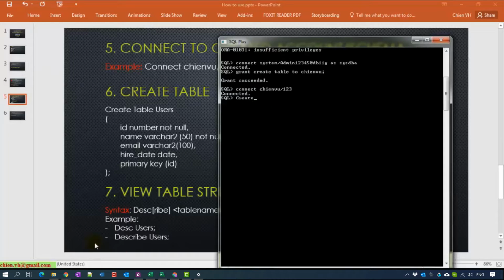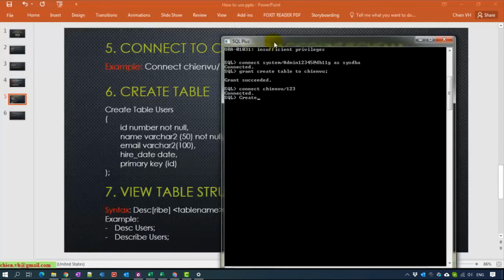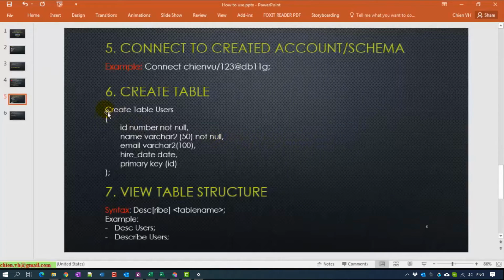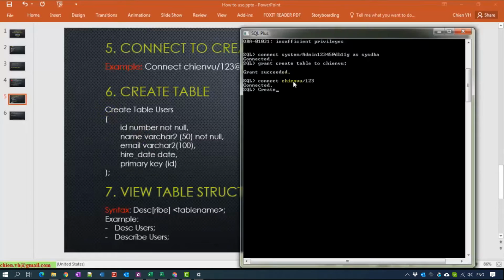I have one more notice for you. You can see in this slide that the create table statement is broken into multiple lines. But if you are working in SQL Plus, because it is a console environment, you cannot break it into multiple lines. You have to write the code in one line.